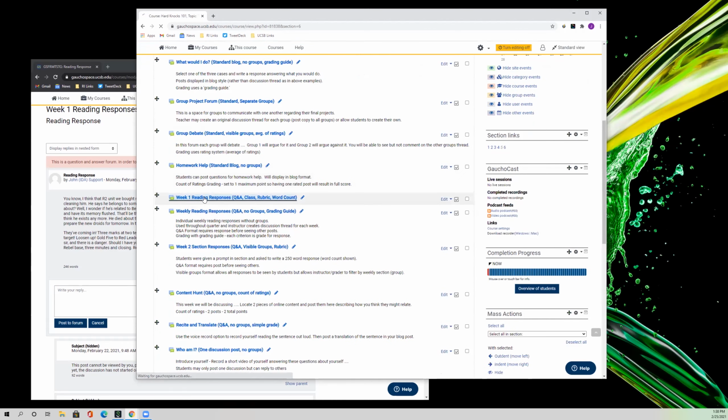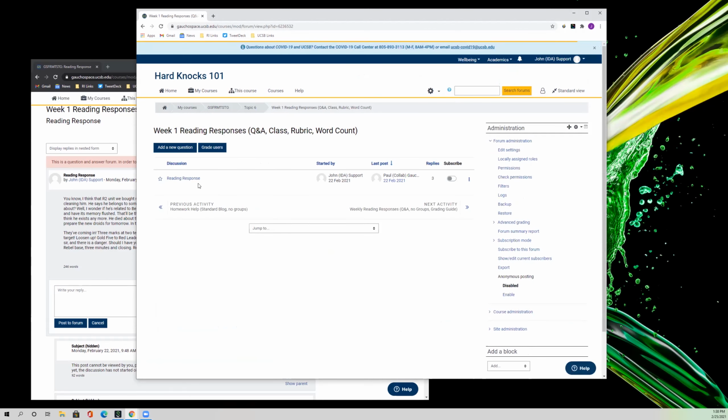In this case, the activity that I've set up here is basically just a weekly reading response. And I've labeled it week 1 reading response. So one way, if you're going to do something like a weekly response or assignment or something like that, would be to create a new forum each week. And so in this case, the week 1, and then you just add a new question and everybody can respond to that one.